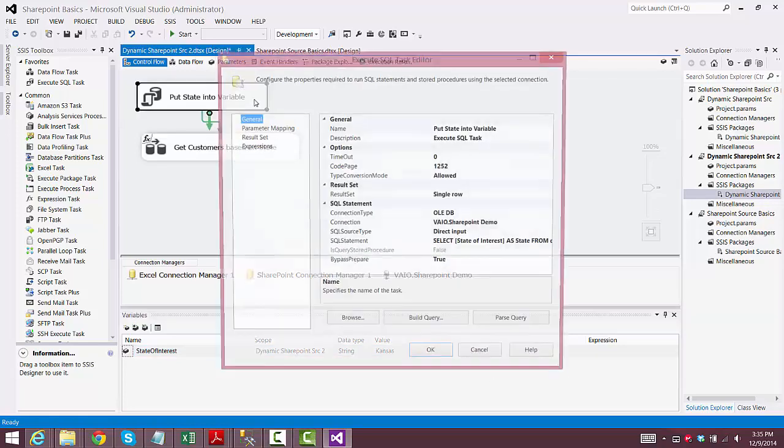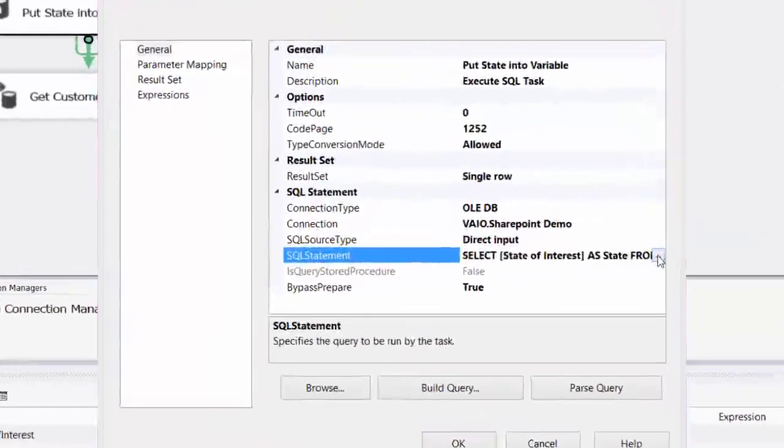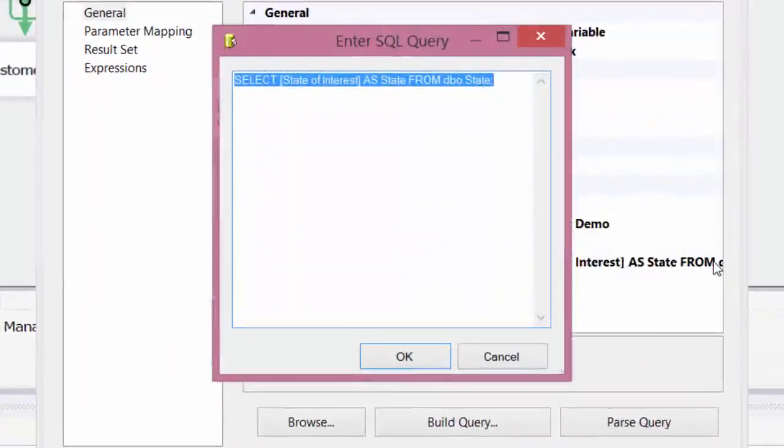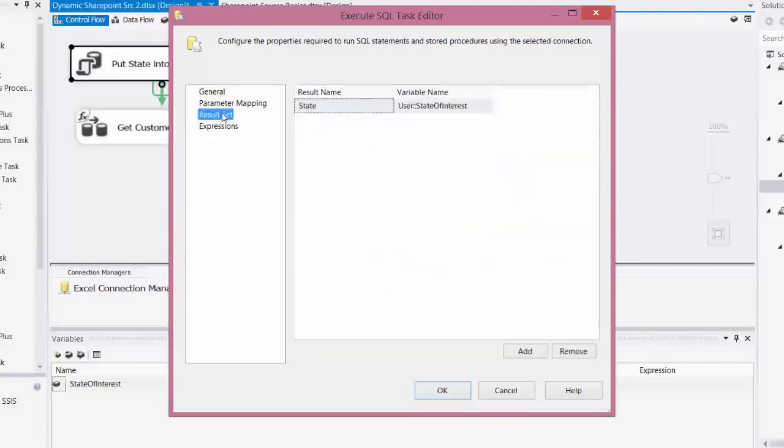However, we're going to be replacing that at runtime with a state that will load from a SQL Server table. And we're going to be using this execute SQL task to load the state from the SQL Server table. And there you can see I set result set to a single row. Our SQL source type is direct input. And here's the SQL statement. And we load the column called state of interest into state. And now we'll look at the result set, and there we put state into our variable called state of interest.